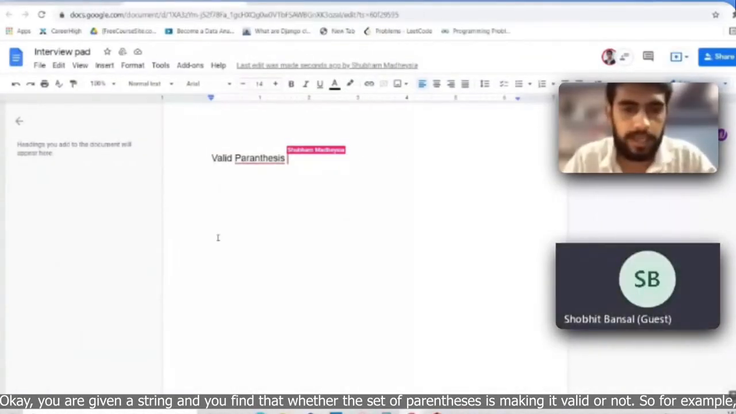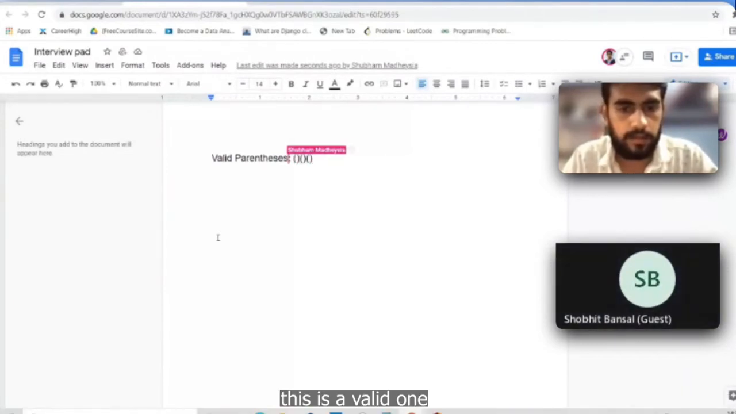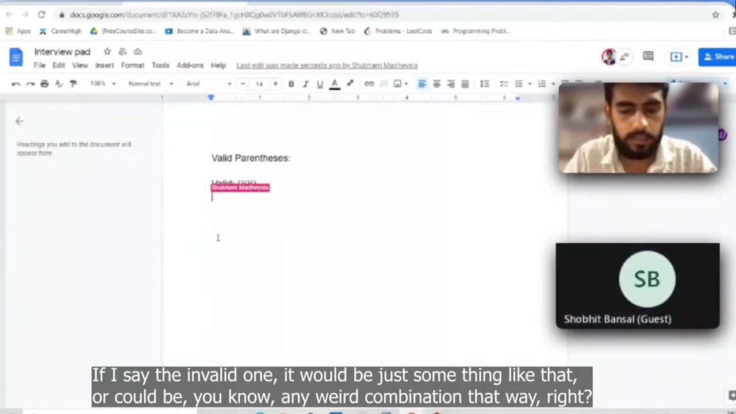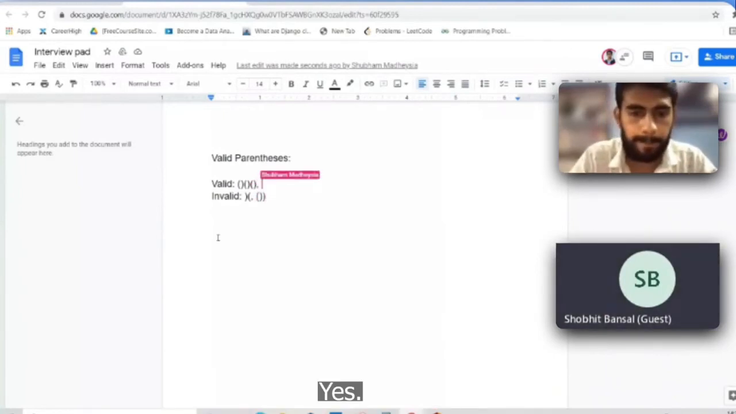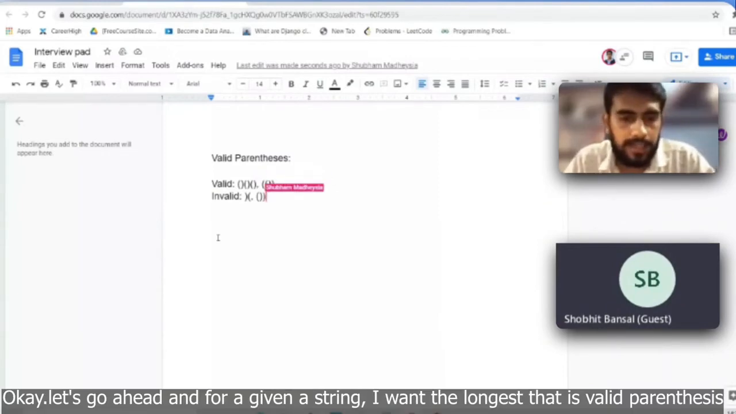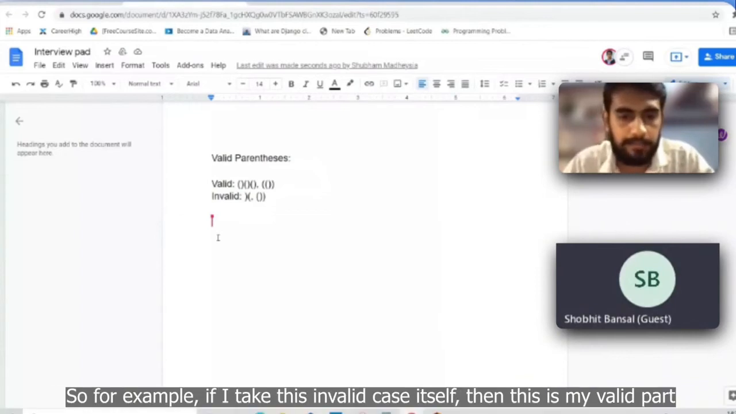Okay, you are given a string and you need to find out whether the set of parentheses is valid or not. So for example, this is a valid one, and if I say the invalid one, it would be something like that, or it could be any weird combination that way, right? Yes, sir. Okay, but let's take a step ahead, and for a given string, I want to print the longest valid parenthesis. So for example, if I take this invalid case itself, then this is my valid part.